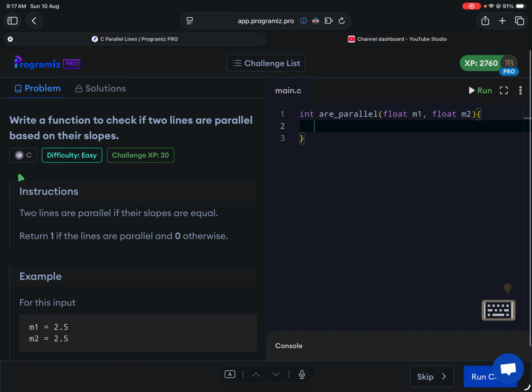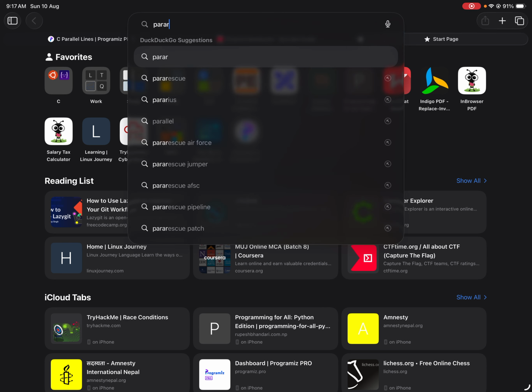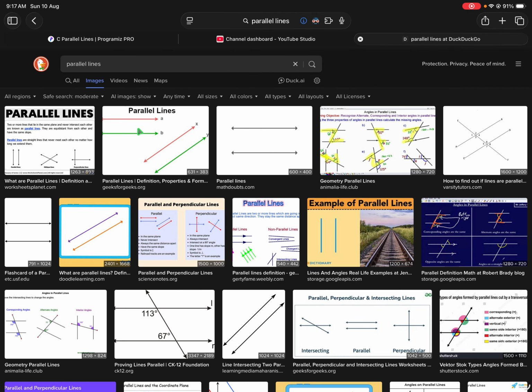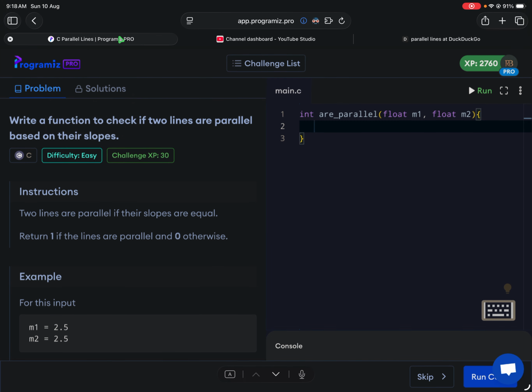Okay, so we need to check if two lines are parallel. So how do we know if it is parallel? What are parallel lines? Let's just do a Google search for parallel lines. If we just see, these are called parallel lines, which don't intersect. So which don't intersect, that means the slope has to be the same, right?